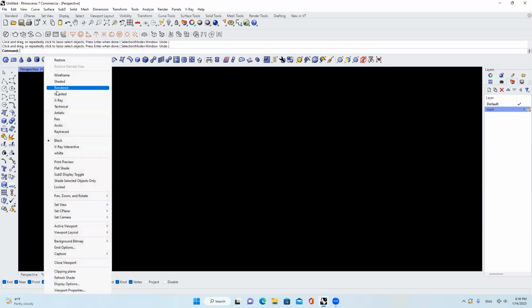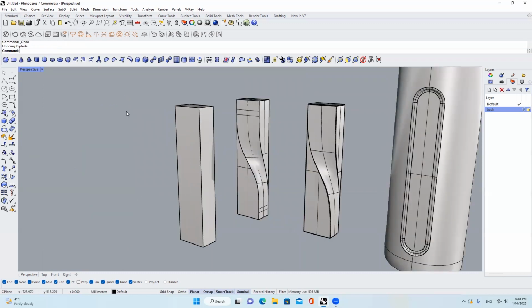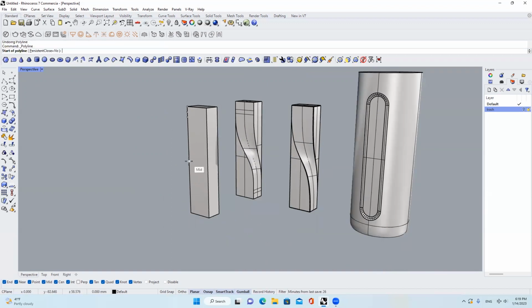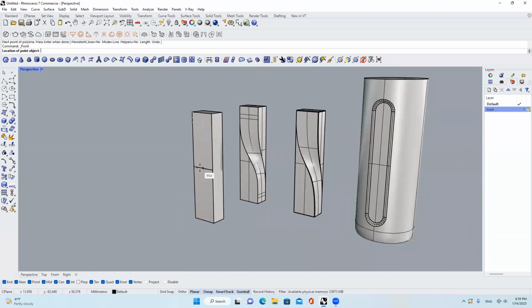First, let me go back to shaded mode and then let me draw a cube. I'll just use this as our reference. I'll bring this cube here. The next thing I'm going to do is draw 3 points here, 1, 2, and 3. And then I'm going to draw a line that crosses the center of this plan. Then I'm going to draw the center points here.